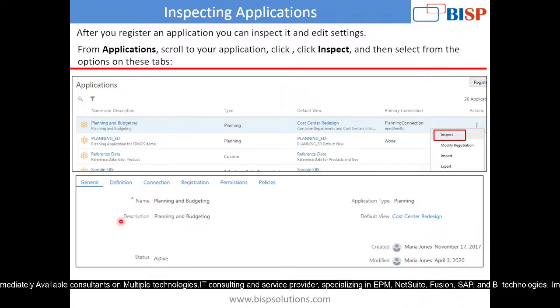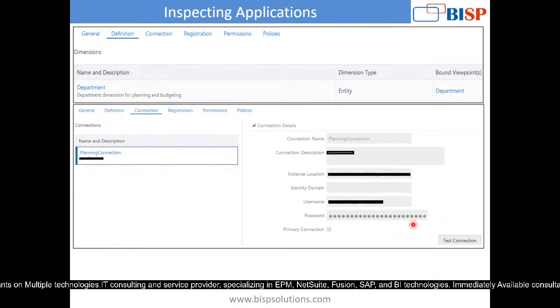In general, again, we have the name, description, status, and application type, and we have the default view, that is cost center redesign. You can have various other views. When we go to inspect, you can see we have the connection. In connection, we can test whether our connection is successful or not. Either way, we can change the password or the username to establish the correct connection. Sometimes in regular cases our instance password gets changed, or other changes are made, and in that case we can set the connection and test the connection.